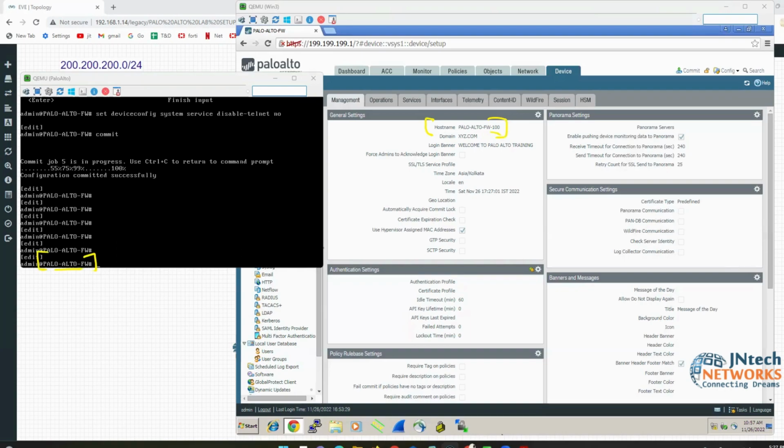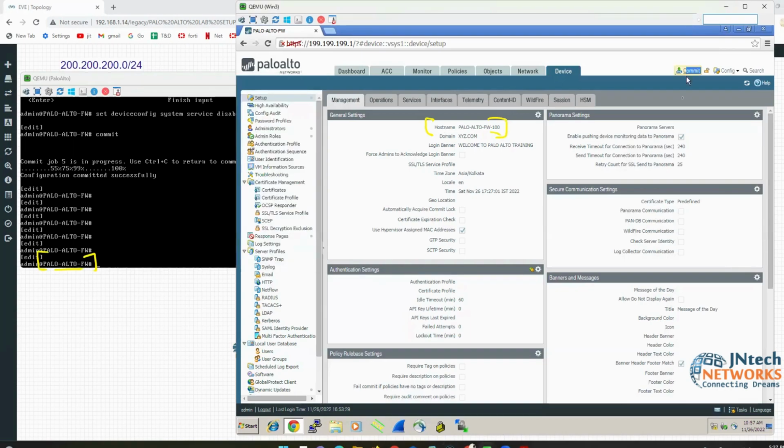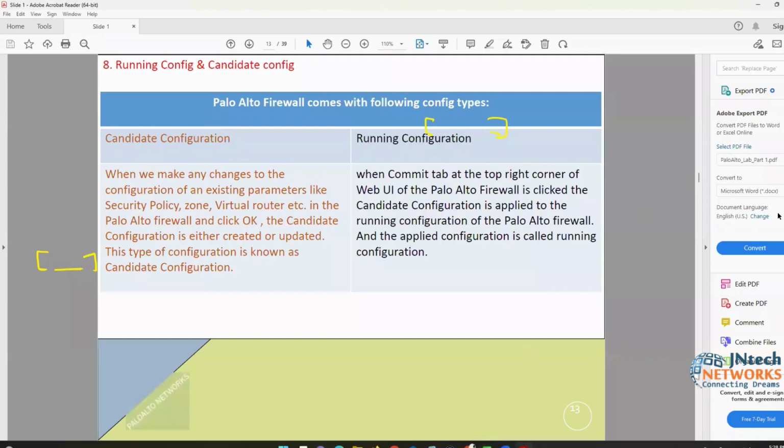And if you click on commit, if you commit your configuration, then your configuration will be live. And this committed configuration is available in your running configuration. This is called your running configuration. It's just like a startup config and running config. Remember, in Cisco devices we have two types of configuration: startup configuration and running configuration.